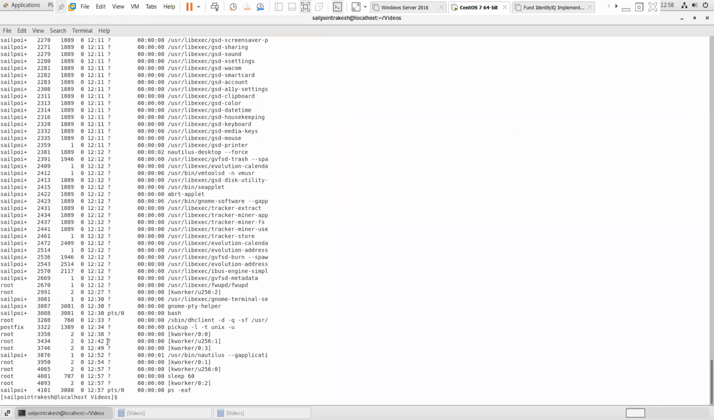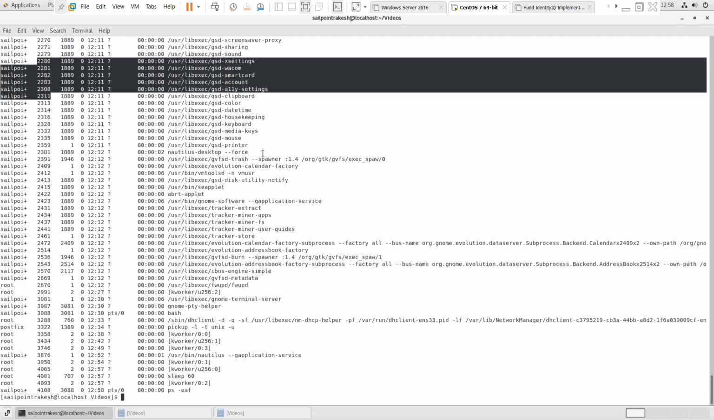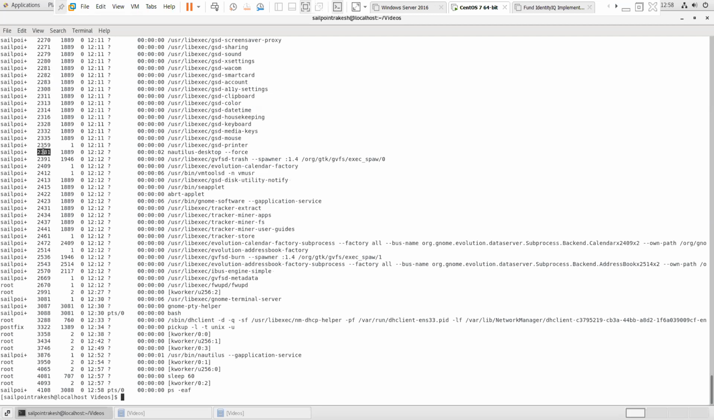See here, I am giving ps -ef, and I can find out all the processes. So this is my process ID. Each one is a process ID. I have different processes. This is the PID. Okay, and this is the way you are going to find it out. ps -ef is there.